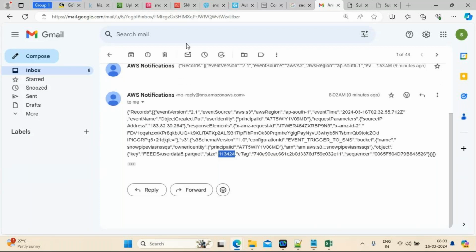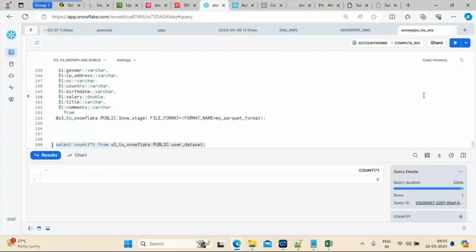Now just go to Snowsight and hit the count. It will take some time. It's not actually streaming. Okay, now you can see how many records? 1000 records, sir. 1000 records.